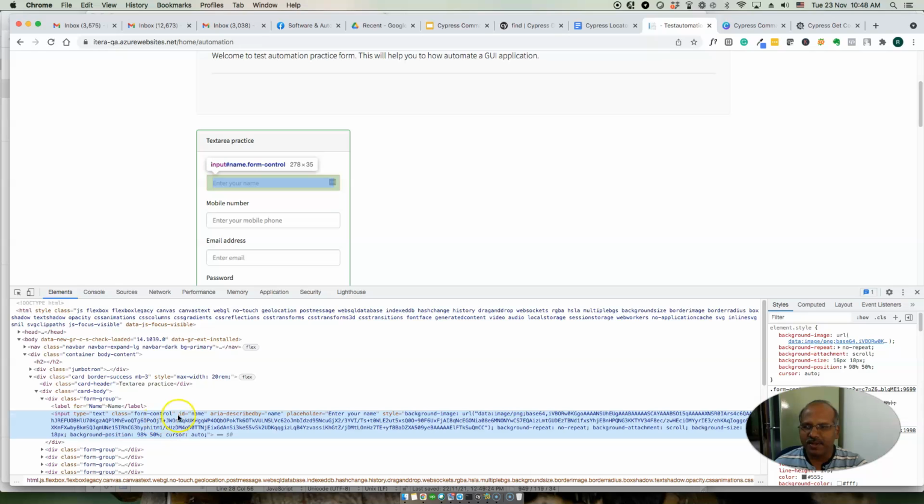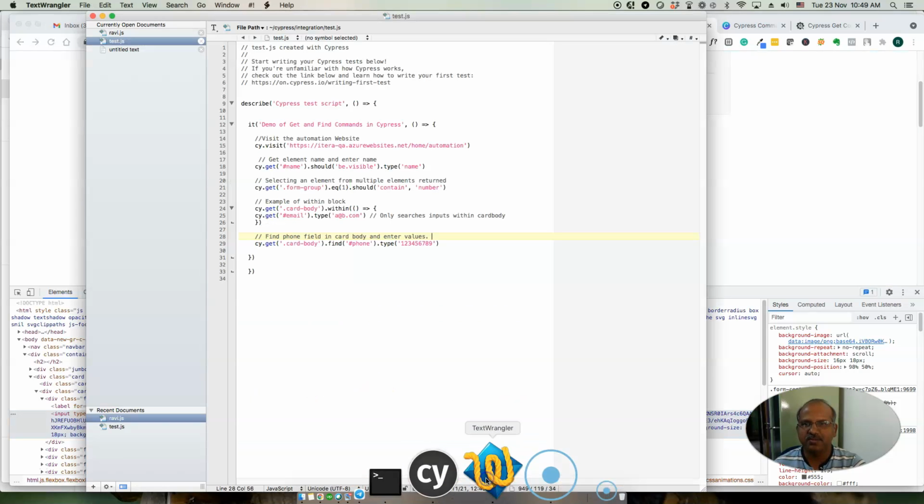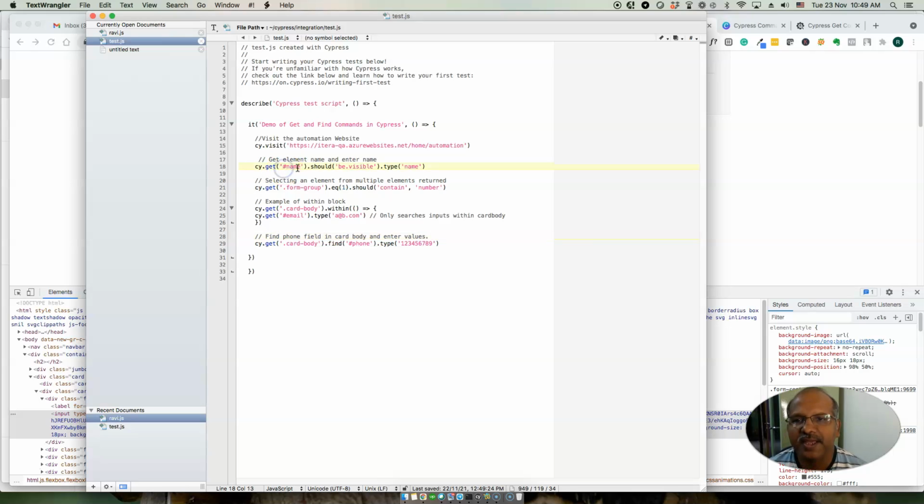So the name element contains an ID equal to name, a class input, the HTML tag input, and placeholder, style and all. So we have an ID name, and we can use the ID name to select the name element. That's why we use cy.get. We pass the hash name. This is the selector, and it should be visible. Then we are doing a type of name. This is a straightforward get element.